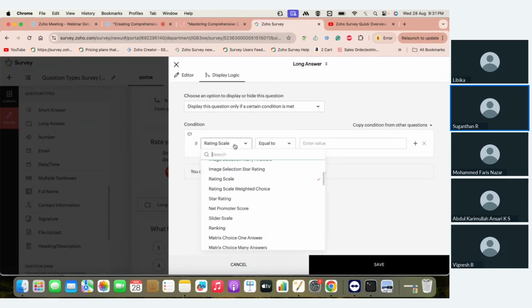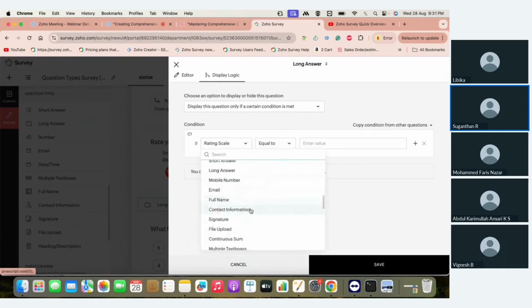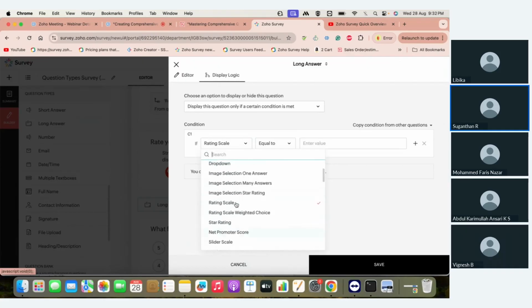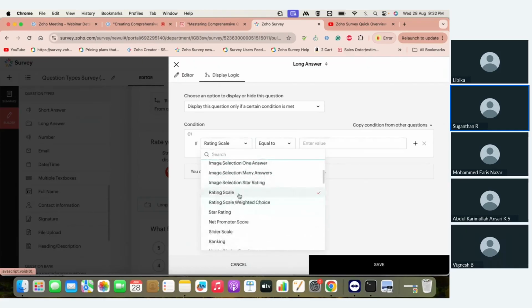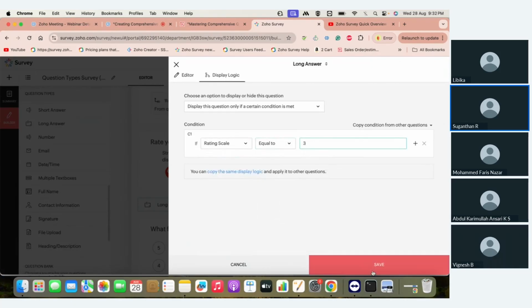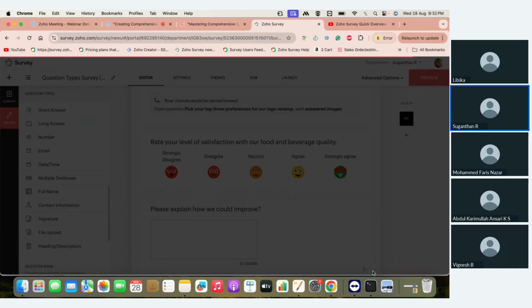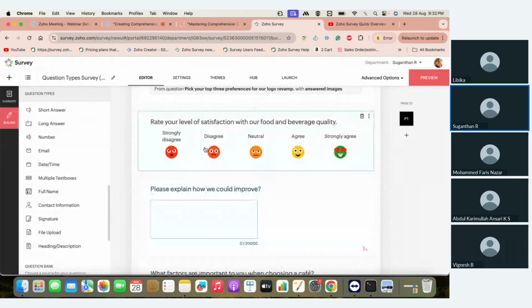Okay, I mean, that's a different question, I guess. Rate your... okay, if the value is less than, let's say 3, then show this particular question. So this question will come up only when someone gives you neutral, disagree, or strongly disagree. So this is question logic.